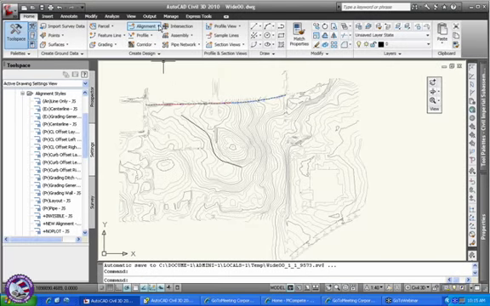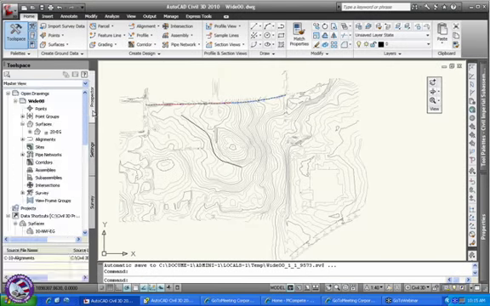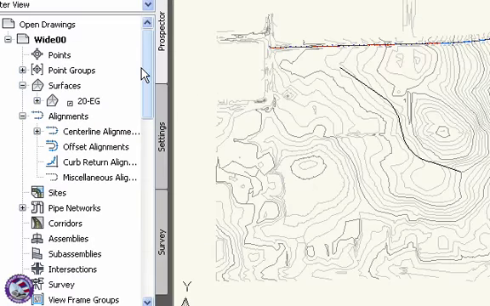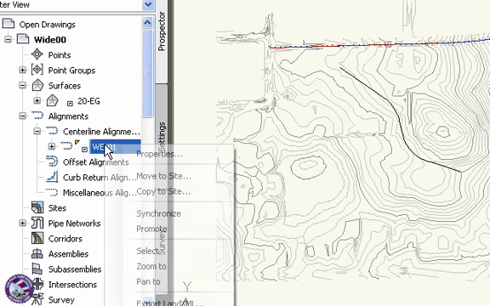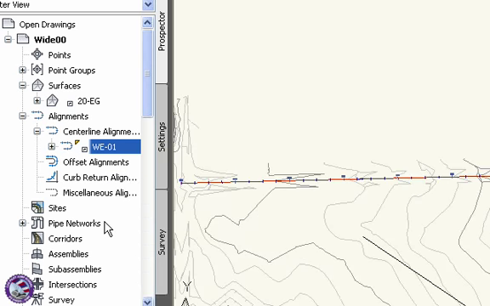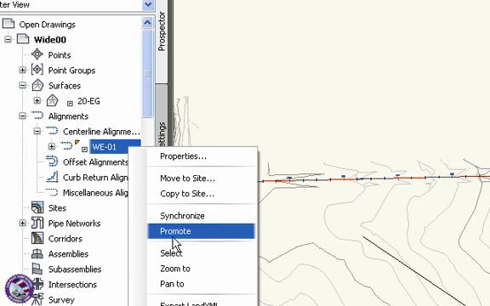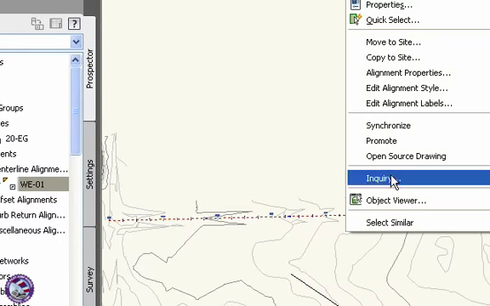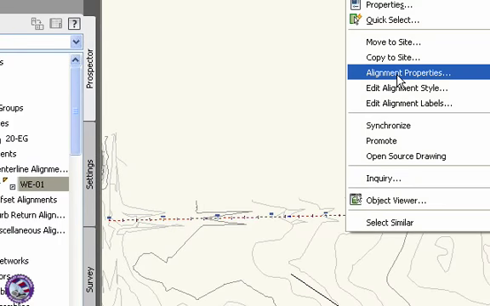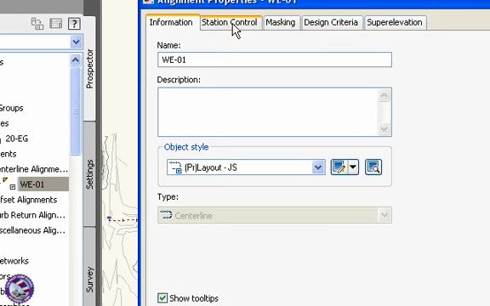Well, let's take a look at the new alignment thing in the prospector, since I promised I'd do that. And so now we have alignments, and as you can see, we have center line alignments, and I've got one. You can see in the tool space it appears here, and we can of course zoom to any alignment. You'll notice another really cool thing is I can select that alignment. So now when I right click, it's selected, and I can take a look at that alignment's properties, right?